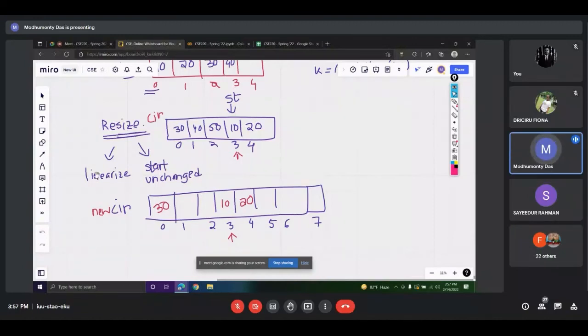But that's linearizing, right? So the constraint was we have to keep the start unchanged. When we linearized, we started from 0. That was one way of resizing it. But what if there is a constraint which says that you cannot change the starting index? So that's why we are starting from 3. And if we are starting from 3, we cannot keep 3 empty spaces and put the next value in index number 0, right?